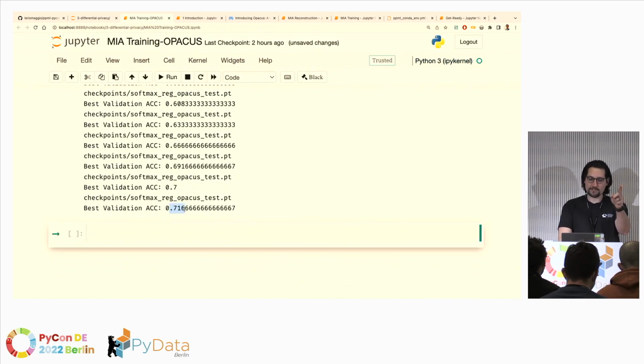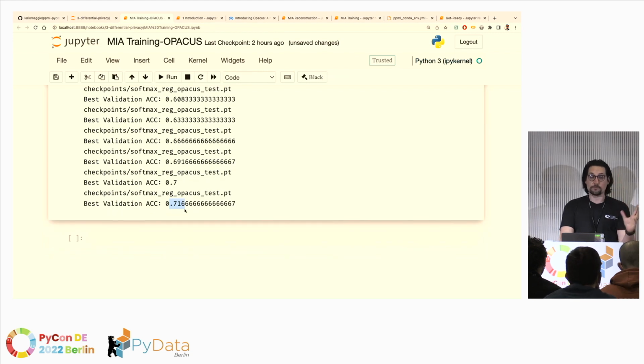So we have 71% accuracy, so of course it's degraded. I don't know if we can keep going to get better accuracy, but fair enough. At the moment, this is what we have.